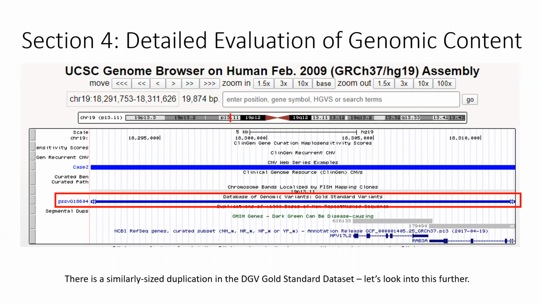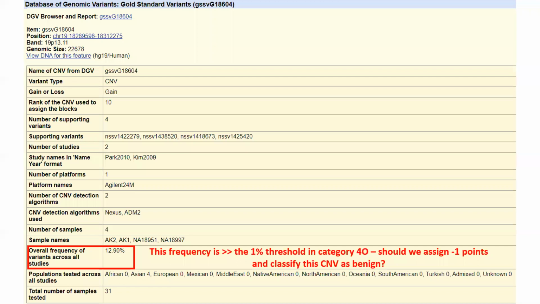This brings us to section 4, which is the detailed evaluation of genomic content. When we were looking at the CNV in the UCSC browser earlier, we saw that there was indeed a DGV Gold Standard duplication very similar in size to our CNV. In this case, this might be a good place to start, as opposed to looking into the literature for the 2 genes involved. If this population variant indicates that this CNV is benign early on in the process, it may change the way we approach any subsequent literature evaluation. So let's look into this DGV Gold Standard variant.